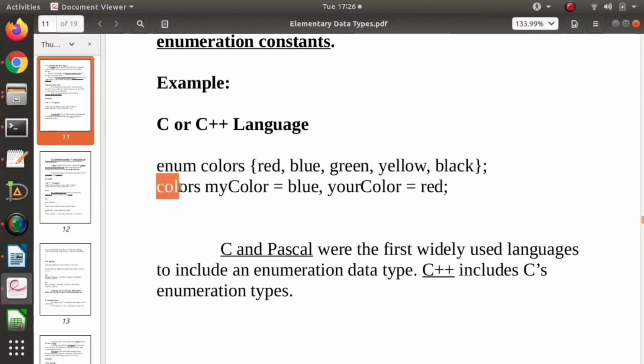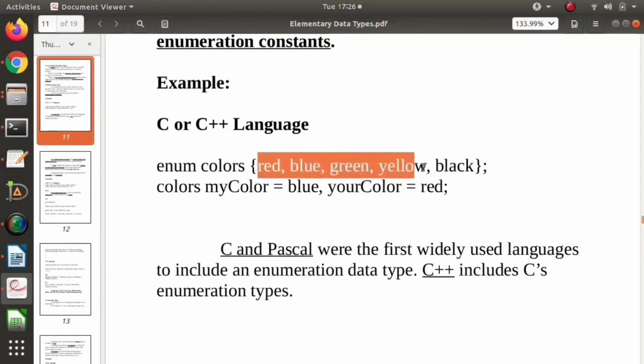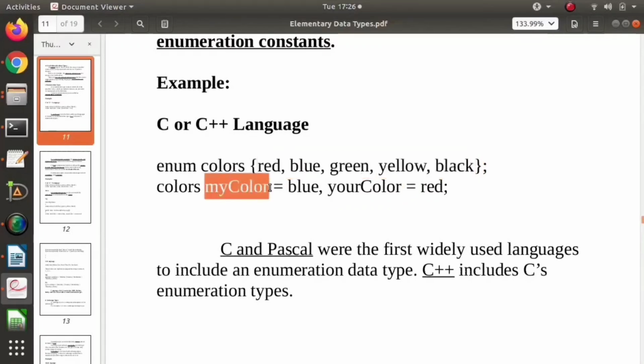Now we are defining variables of this user defined data type. We are defining two variables: one is my color and another is your color. What values can we assign to these variables? Any value from this list. For example, for my color variable we are assigning blue, and for your color variable we are assigning red.